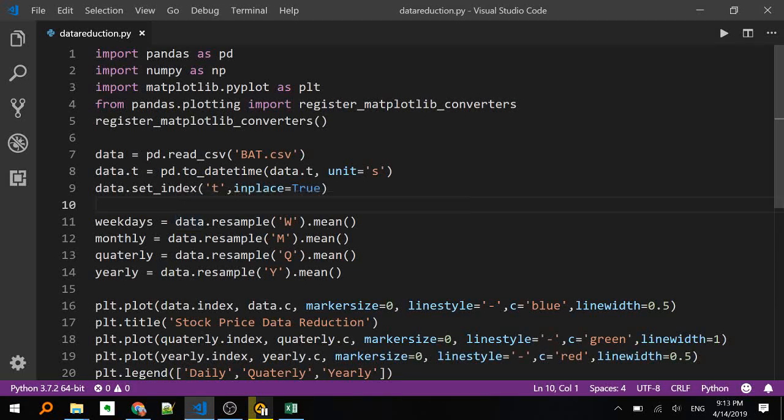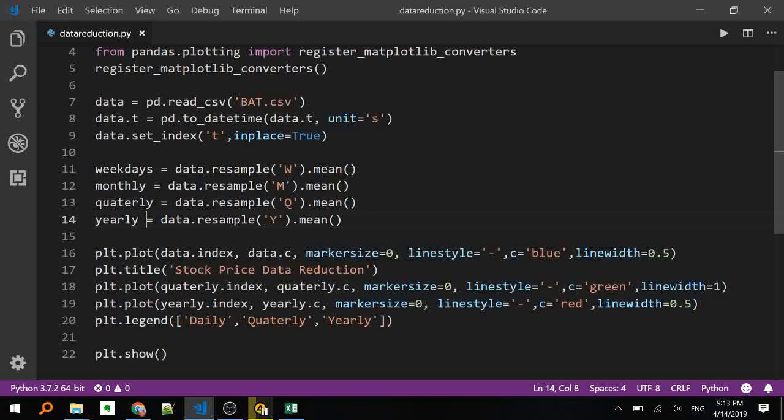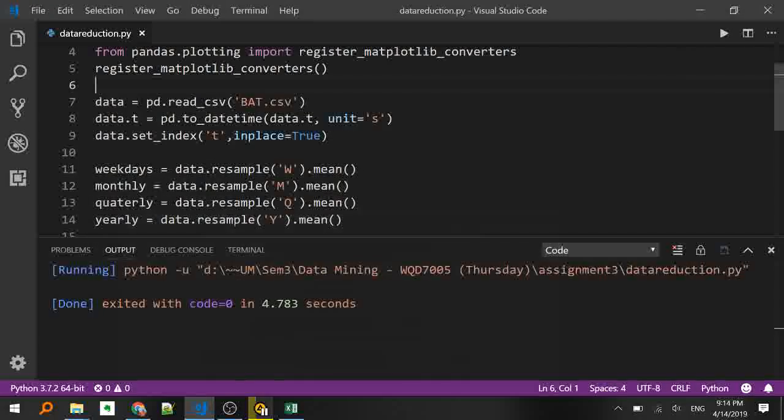After that, we resample each of our data based on the weeks, for example, or based on the months, or the quarter, or yearly, to see the differences. And we plot these data: first the data itself in blue color, quarterly in green color, and yearly in red color. So if we run the code, we can see how the data is reduced.